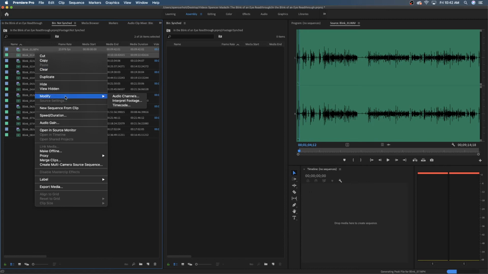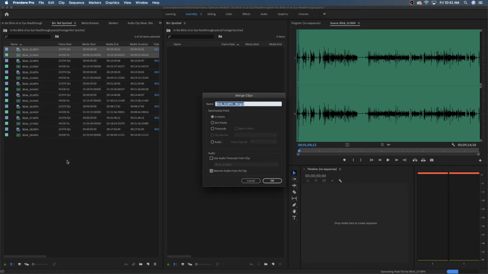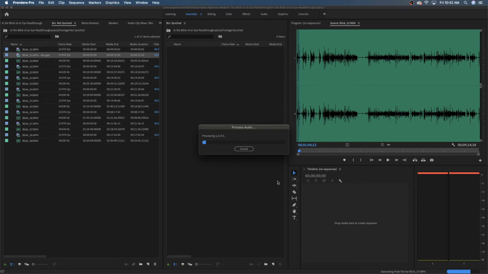I'm going to right click, and again, merge clips. This time, instead of the in points and going through and selecting both of those, I'm going to pick the audio from track channel 1, and I'm going to remove the audio from the AV clip, hit OK, and it will process through and line them up. So just one moment as that takes its sweet time and processes.